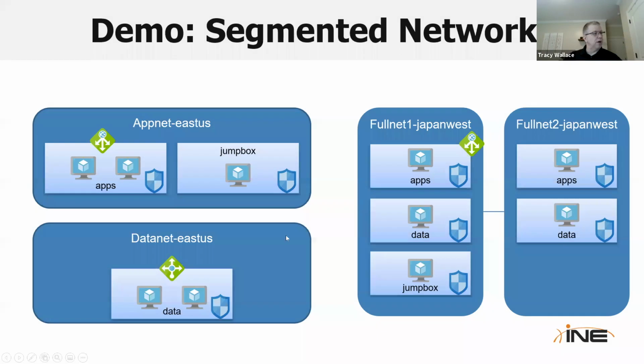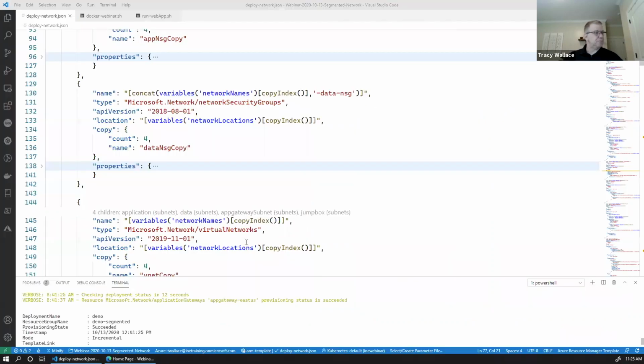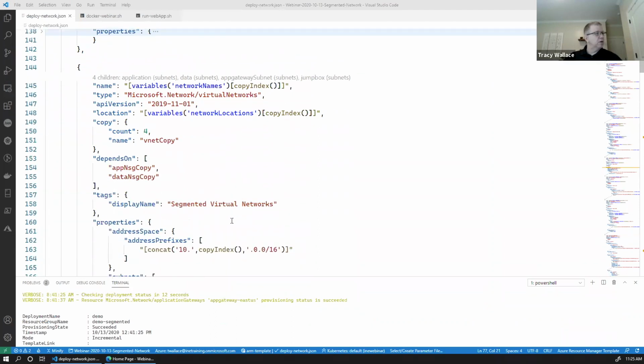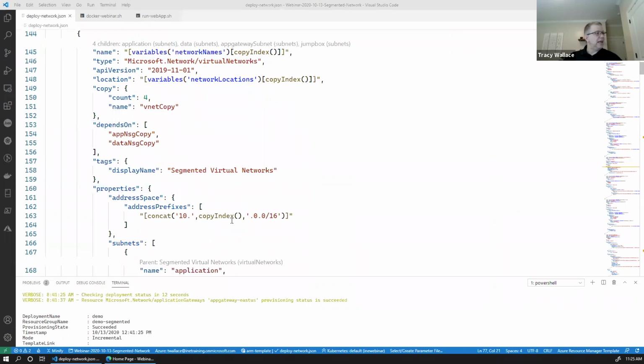So if I bring this up real quick, I've got my data over here on the east. I've got the data in a different virtual network in its own subnet, and it's got that network security group. But over here in Japan, I've got my data in the same virtual network as everything else, but it is in its own subnet, so I can apply a specific network security group. All right, and so that's kind of how that works. And then I define the virtual network. Okay, and again, pretty straightforward.